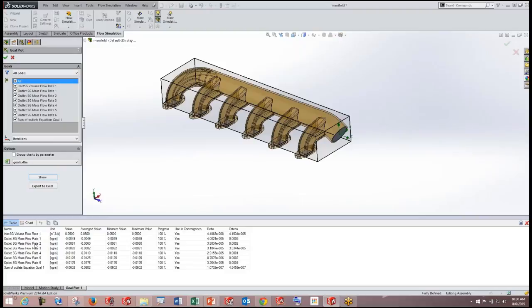Now, when we look at each one of the flow rates for the outlets, it gives us the maximum value. So we can see at each one of those outlets what that maximum flow rate is. And then when we look at the sum of the outlets, we've got that value here. So that gives us all of the values for each one of the outlets plus the sum here. We also have the ability to export this out to Excel. So if you need to take this to an R&D or a quality meeting, something like that, and they need data and charts and things like that, you have the option to export to Excel.